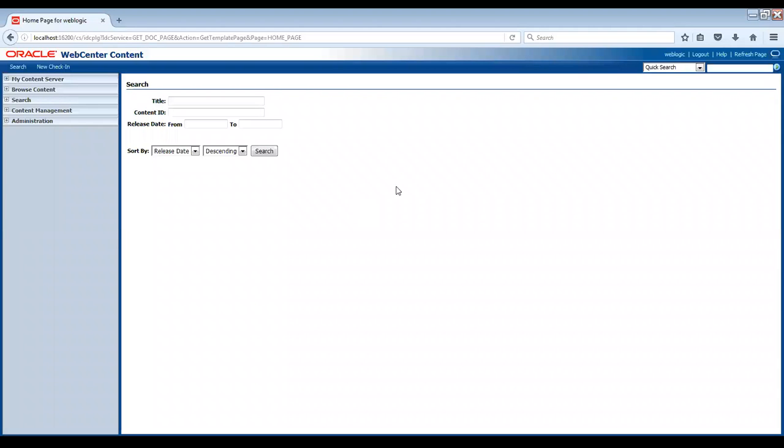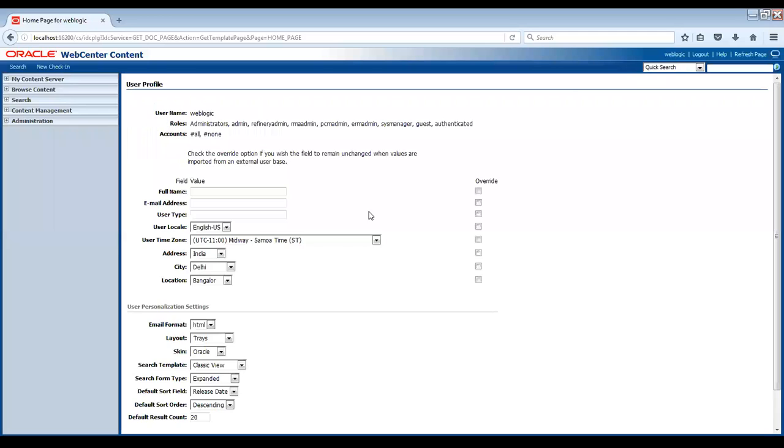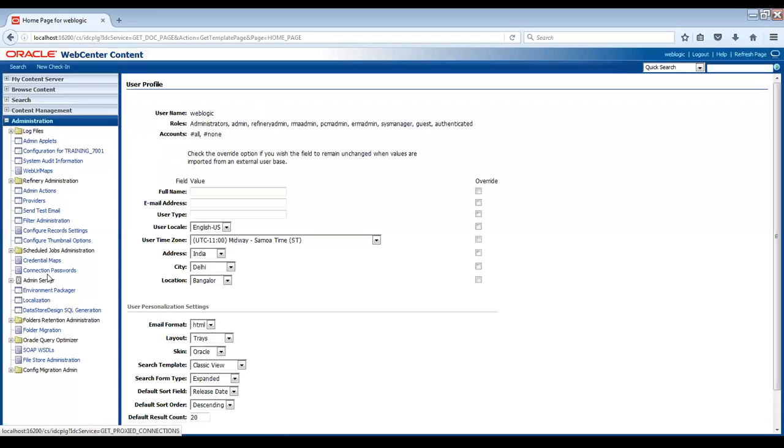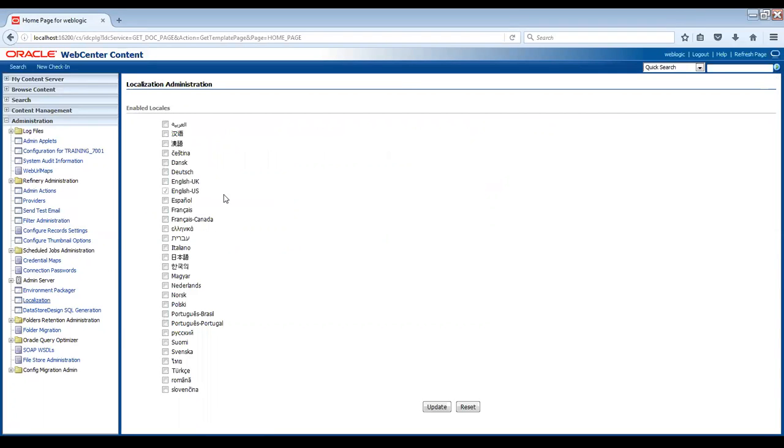So in our interface, we click on the user. Here we can see only English is available as a language. Okay, we want other languages as well in this option. So for this, we just need to click on the administration. We can find this localization here. Click on the localization and you will see a list of languages. I'll choose this and that, and I'll click on update.